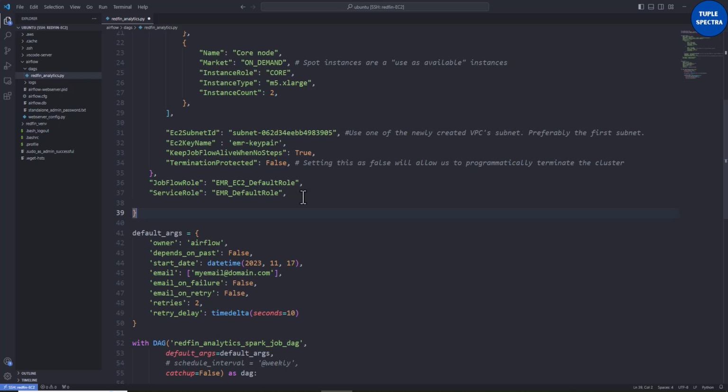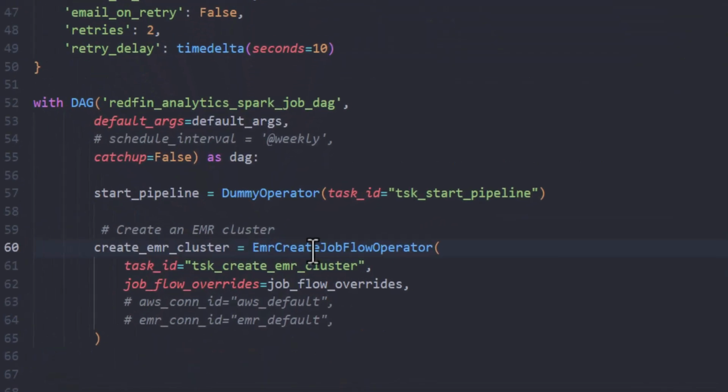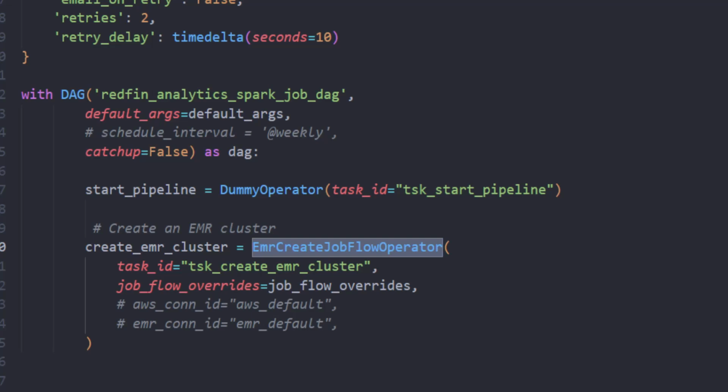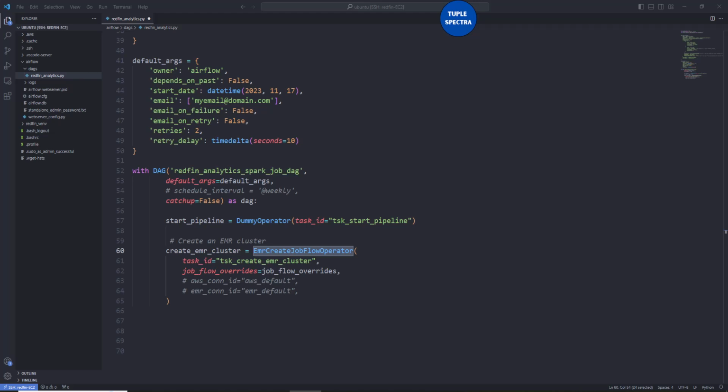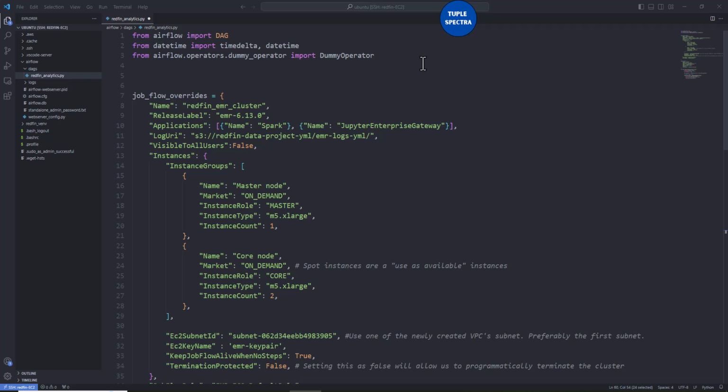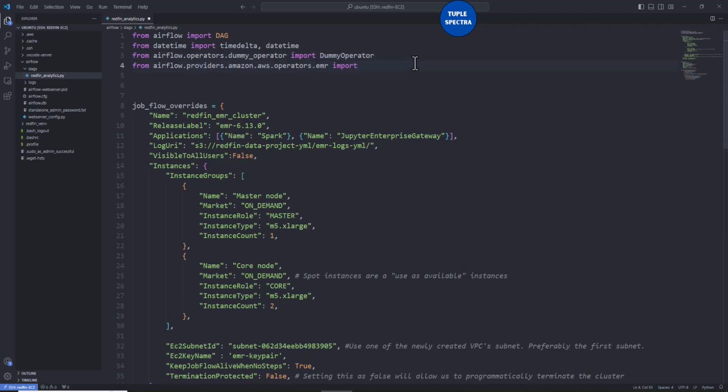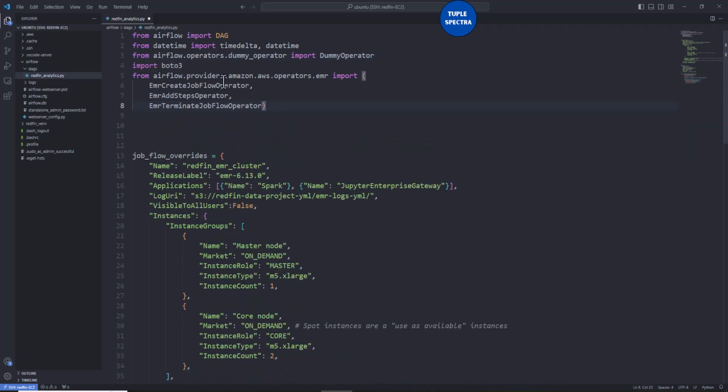Now one thing I will quickly mention is that this EMR create job flow operator, you can see right there, guys, that we have not imported it. So I would like to quickly import it. By the way, let me do all these imports right here at once, so that we don't have to be doing them one after the other. We are going to be needing Boto3, so we are importing Boto3.